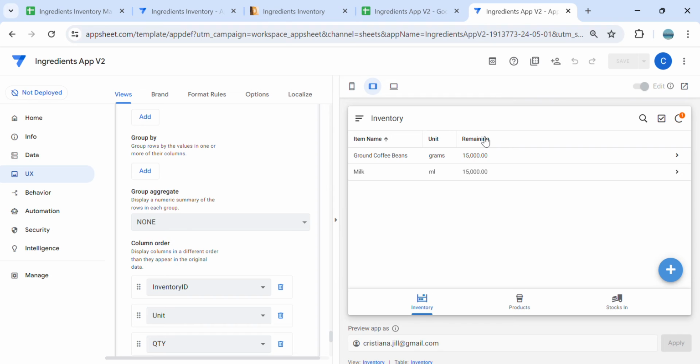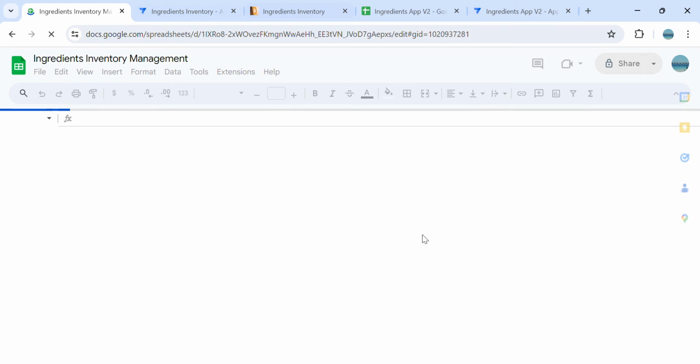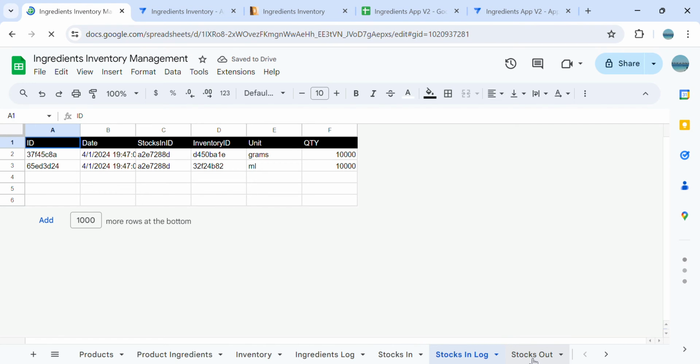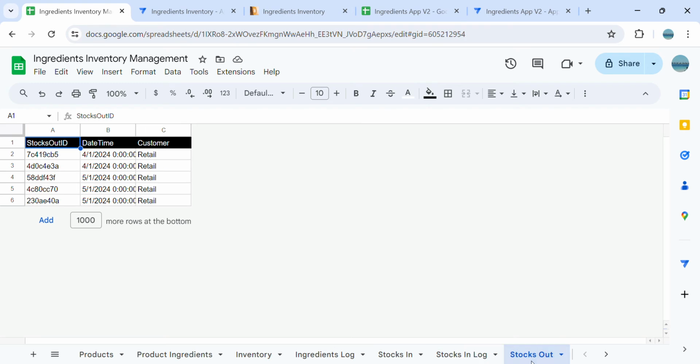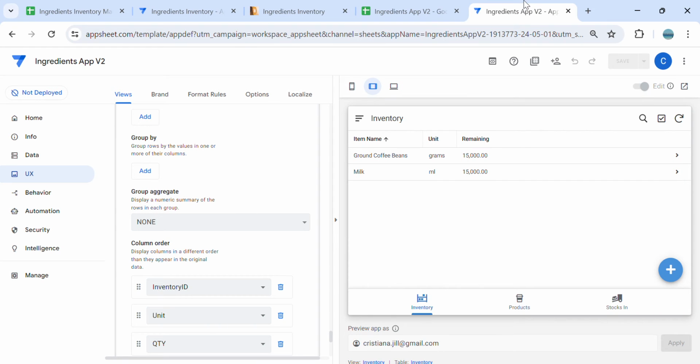All right. So now the last one that we need to add is the POS, or let's say the stocks out. I can name this a POS because if you're going to create a product, a coffee or a cappuccino, we need to deduct from the available inventory we have, right? So let's add the table here called stocks out.